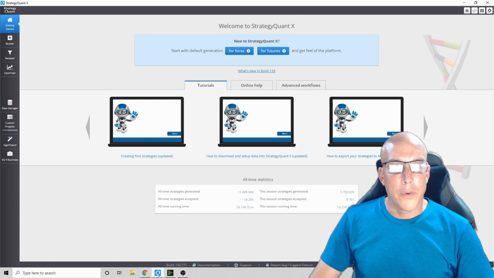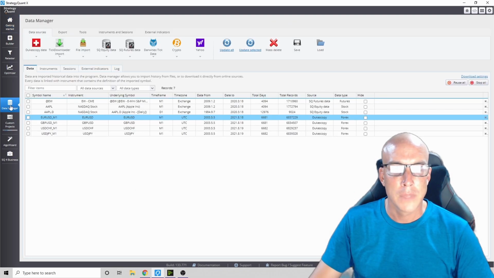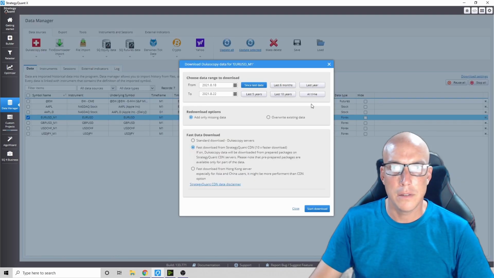We got the shortcut for you on StrategyQuant X, and let me show you. This is the opening page that you'll see once you get the software going, the Getting Started. You're going to click on Data Manager, and then click these three pairs and update them to all the data. So you put all-time data and then you download them. That's the first step, that's what you're going to do first.